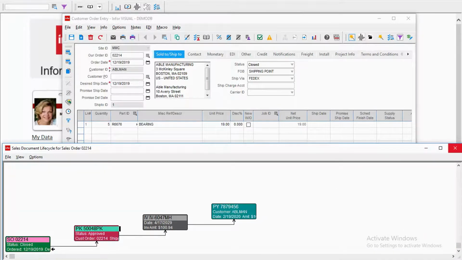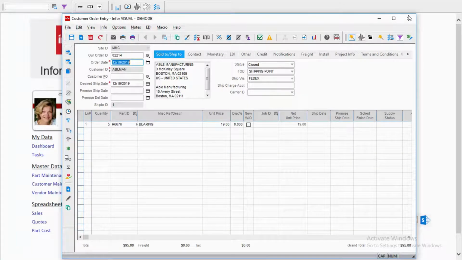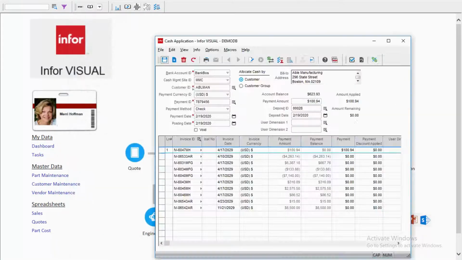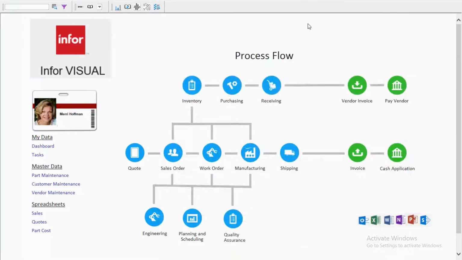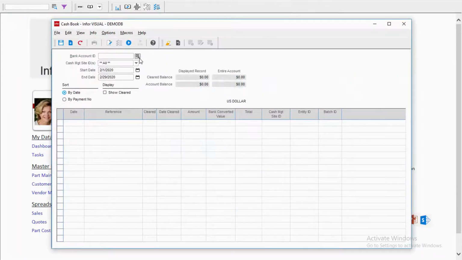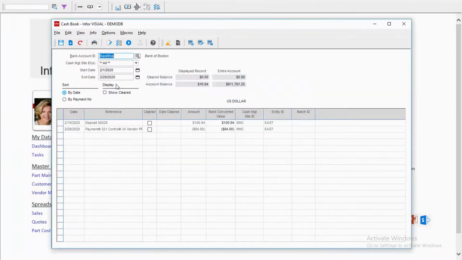Now let's go ahead and close some of this down, and let's move on to cash and see what happened. So we paid a vendor, we received some cash. Let's just go look at our cash book, which is where you do bank reconciliation: which bank, what has happened, what has been reconciled. So here we can easily see that cash deposit that we took, the customer payment, the customer cash application, and the vendor payment that we did earlier. So it's here, it's ready to be managed in the bank book.